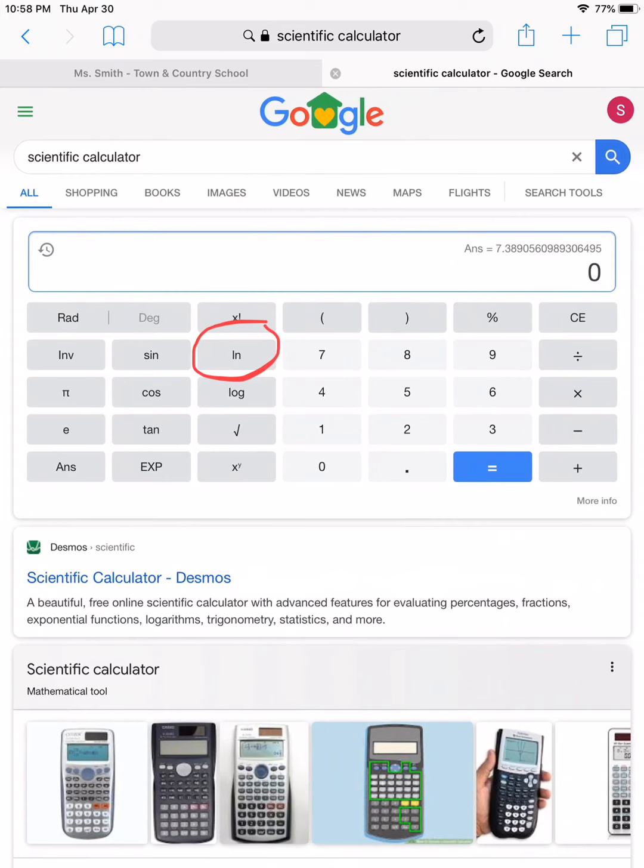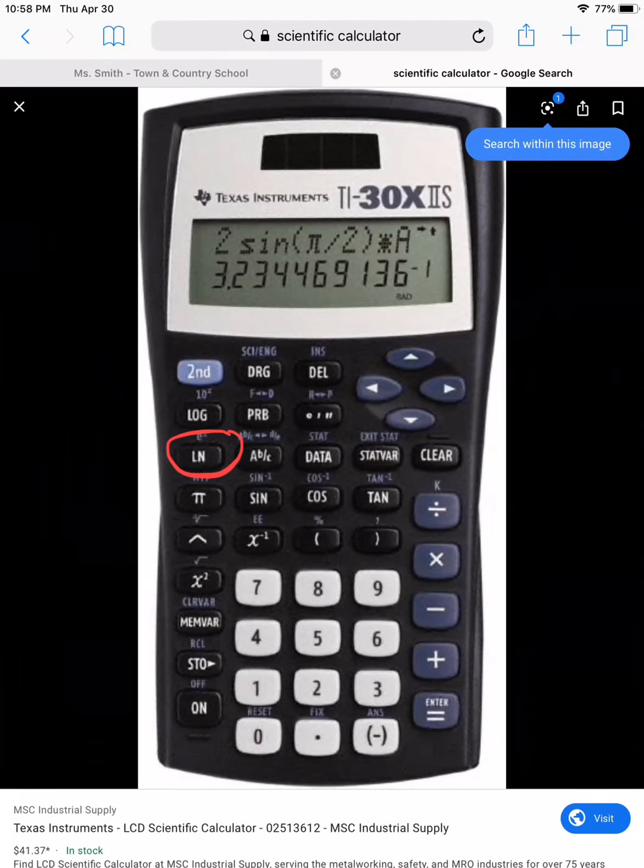To do this on it, all you'll do is hit that button that I circled in red, that LN button, and then whatever number you have to do. Then you'll just plug it in, hit enter, and you're good. If you have one of the scientific calculators like this, the LN button's located up there. Same process. You put that first, and then your number, hit enter, you'll get your answer.